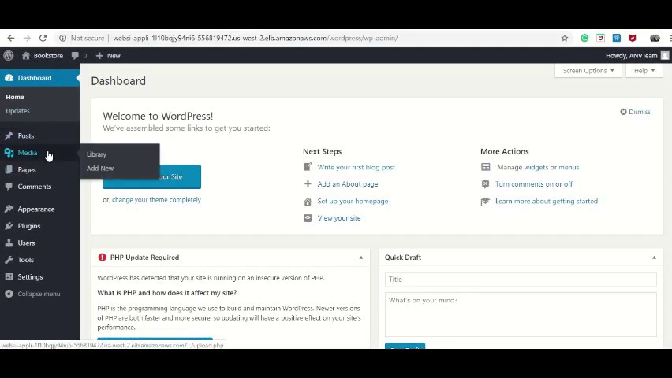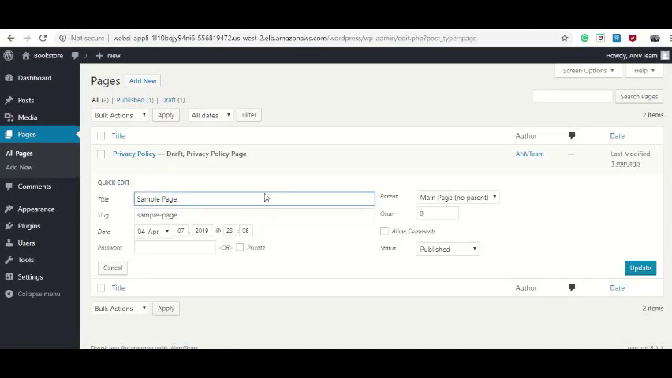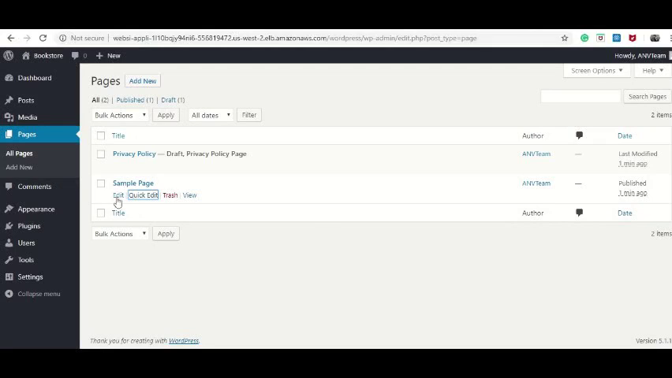Primarily, all the WordPress repositories store the web pages within this repository called pages. For now, I'm just going to check out this sample page and hit quick edit. And here I can see the properties of my page, date created, and all of that. So these look fine to me. I'm going to hit update, and that should be fine. I'm going to see how this page looks for now.